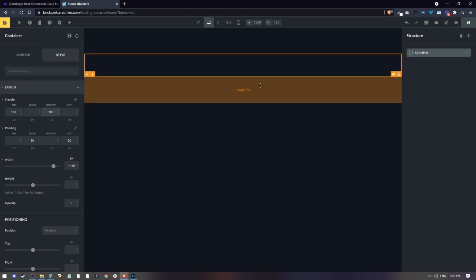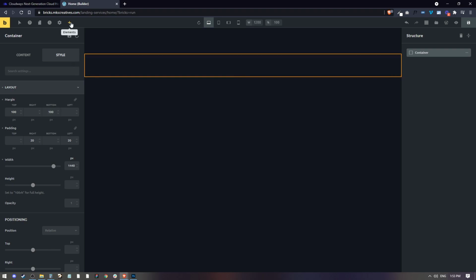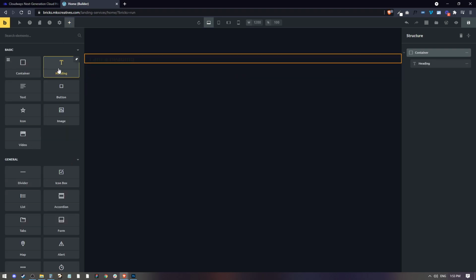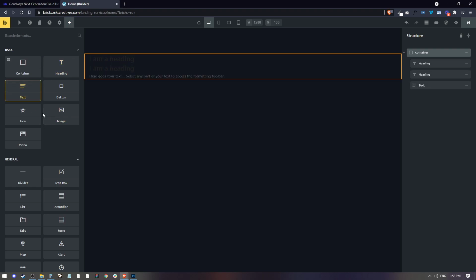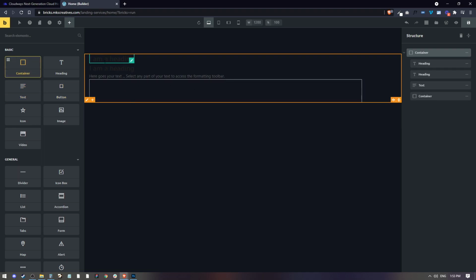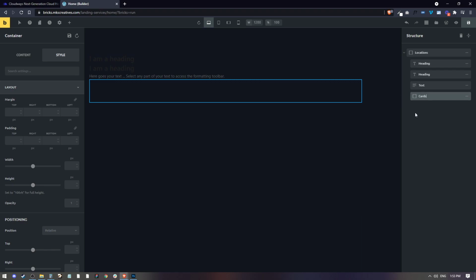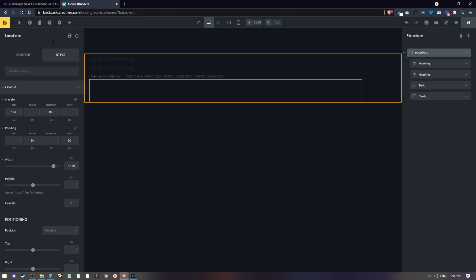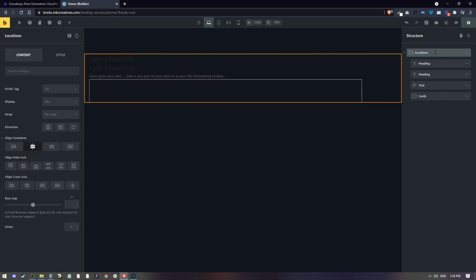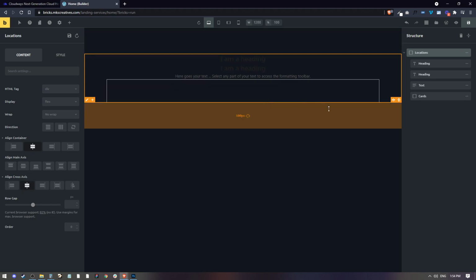First thing I'll do is come up here to the elements. I'm going to drop in a heading, another heading, and a text box. Then we've got four cards, so I'm going to drop in a container. What I'll do first is come back to the original container here and give it a label, we'll call it locations. We're going to call this one here cards, just so we know what we're doing. And I'm going to come over to content on the original container and center axis everything, so it's all in the center.